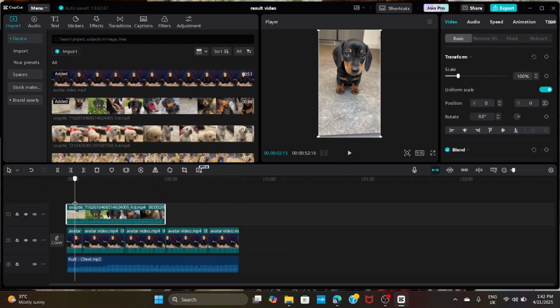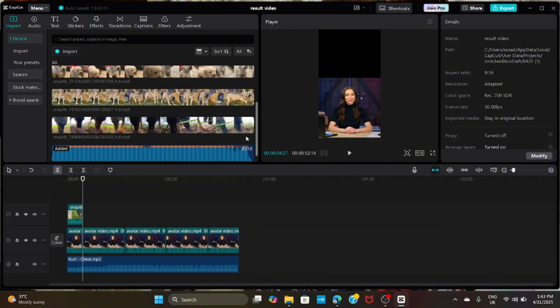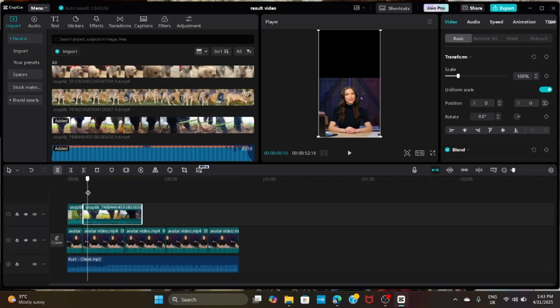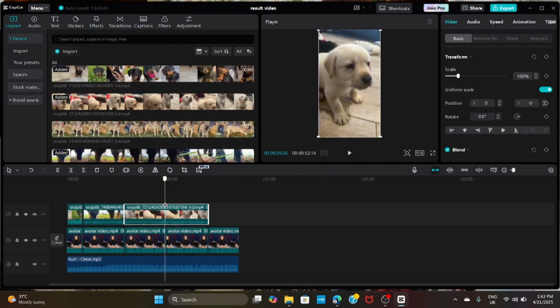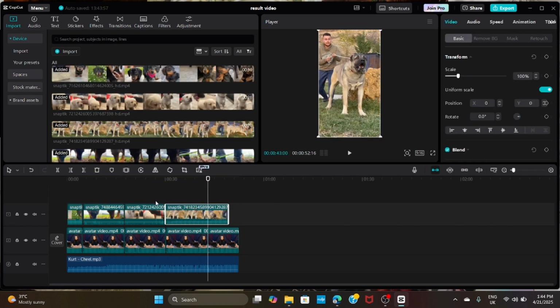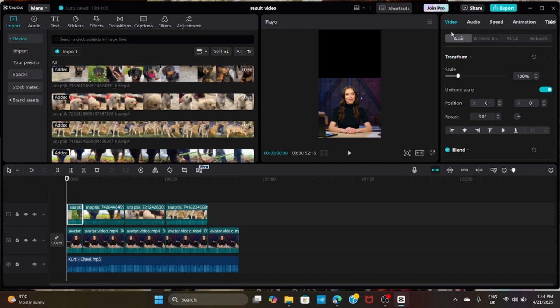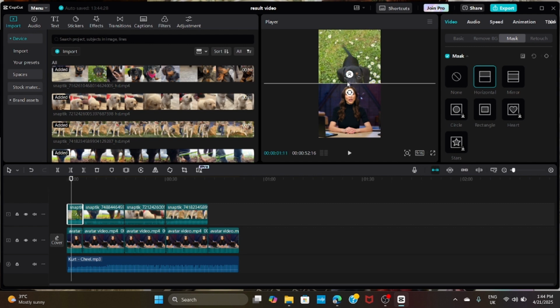After splitting, you'll add the related visual content for each fact on the top half of the screen. Drag in the relevant images or video clips above each split section in the timeline. Select each image or video on the top layer. Go to the basic video settings and open the mask tool. Choose the horizontal mask and apply it. Then adjust the mask to cleanly split the screen, showing the avatar on the bottom and your visual footage on the top. Repeat this process for each fact.